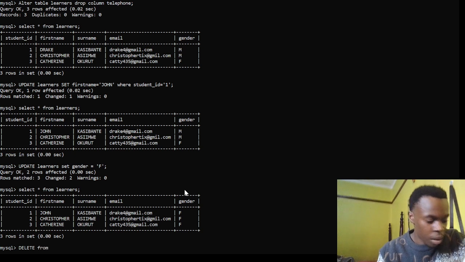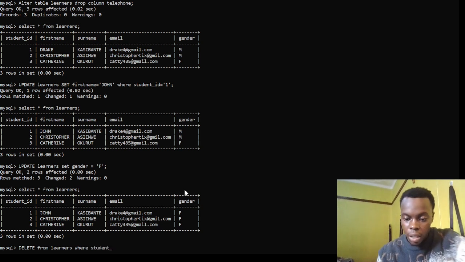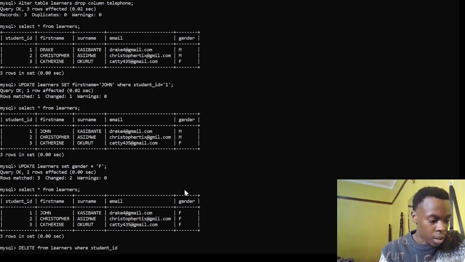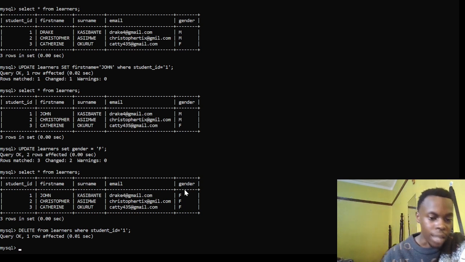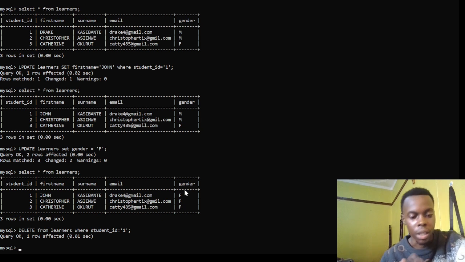from learners. This one has a condition, sorry, I didn't say that, where delete from learners, where we shall set the condition student ID is 1. You can use any other condition. You cannot always use student ID. You can say delete from learners where surname, where email, where gender.